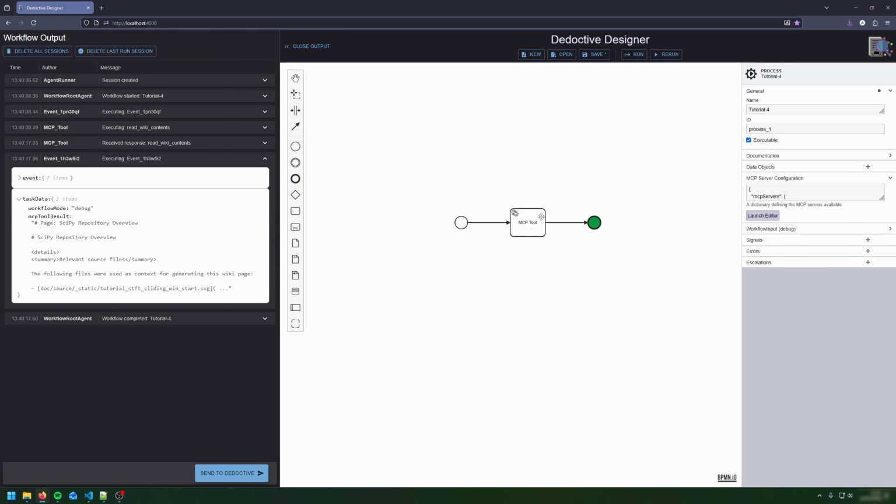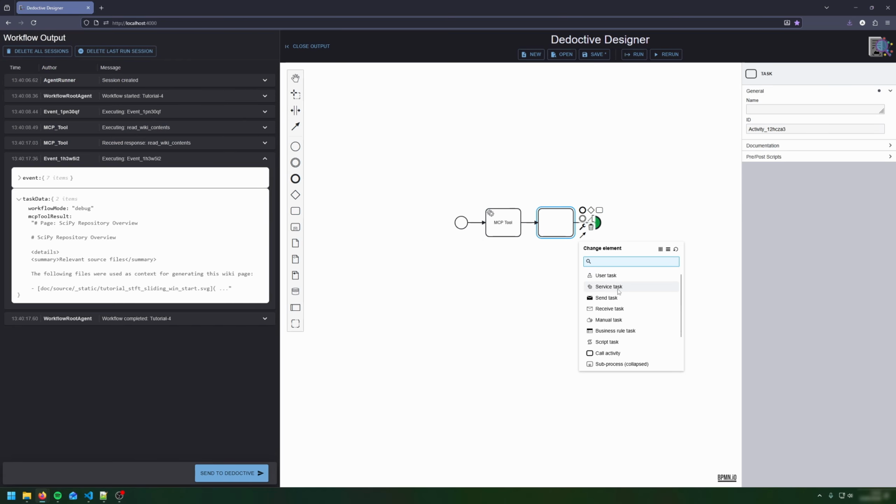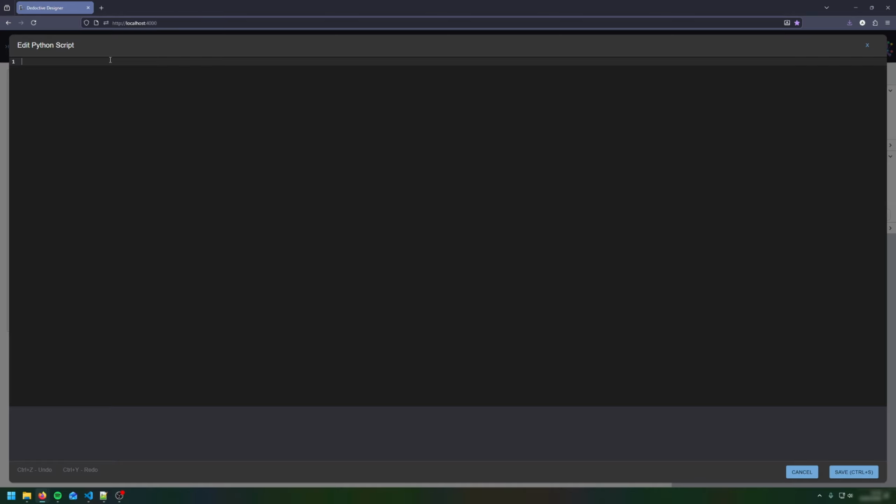Now we're going to move the MCP tool over to the left to give space for a task on the right. We're going to change this to a script task and name it counter script. If we then open the script, we'll enter this code. This just sets the variable with the name response to this string, which just adds the length of the MCP tool result string in the middle of these two strings.